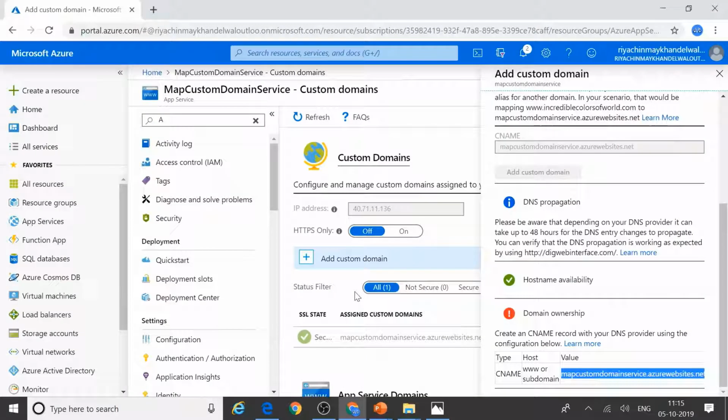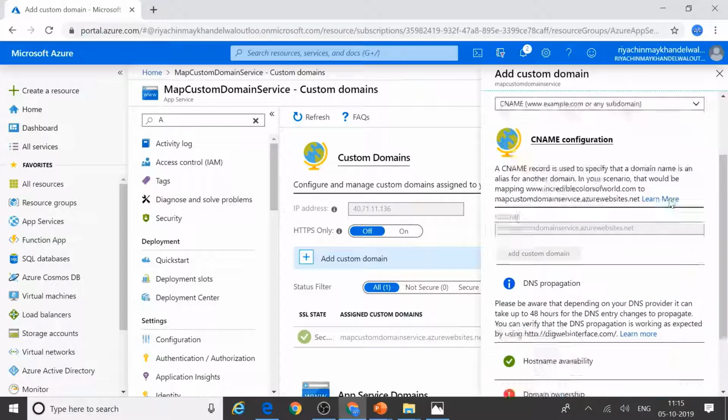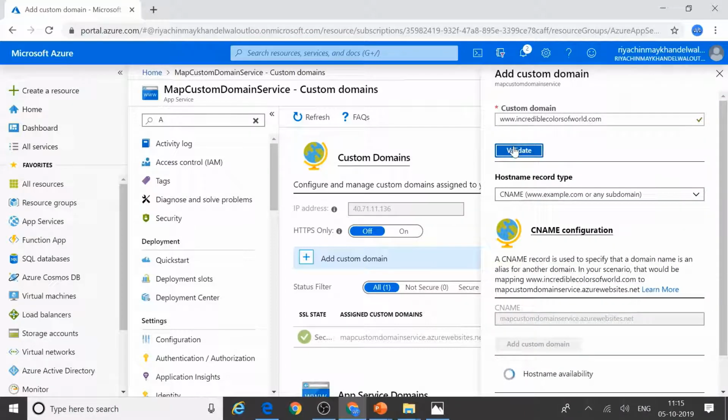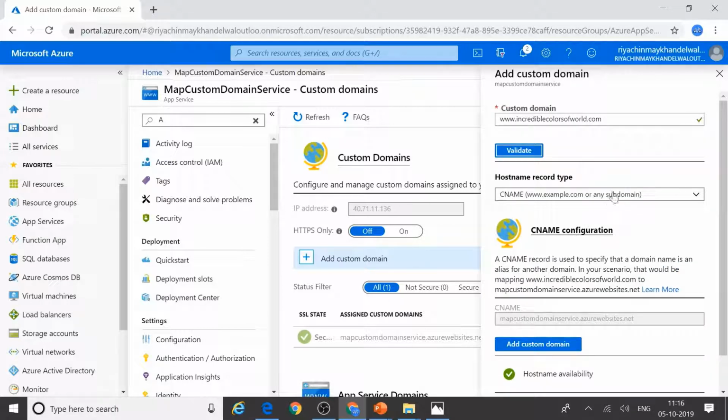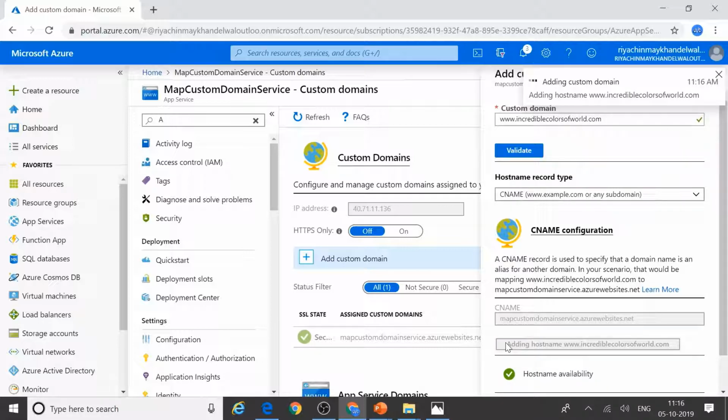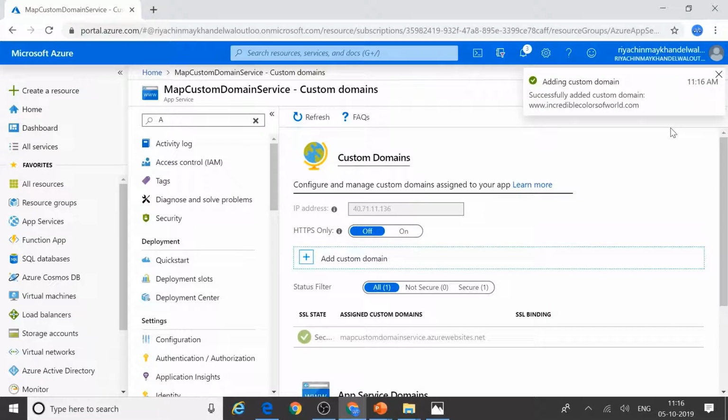Now we are going to perform the second thing. That will be to add the root domain by using an A record and TXT record. So we are going to validate again now here for CNAME. Here you can see now domain ownership has been validated. So that's fine. Now we will click on add custom domain and it's going to add the host name.